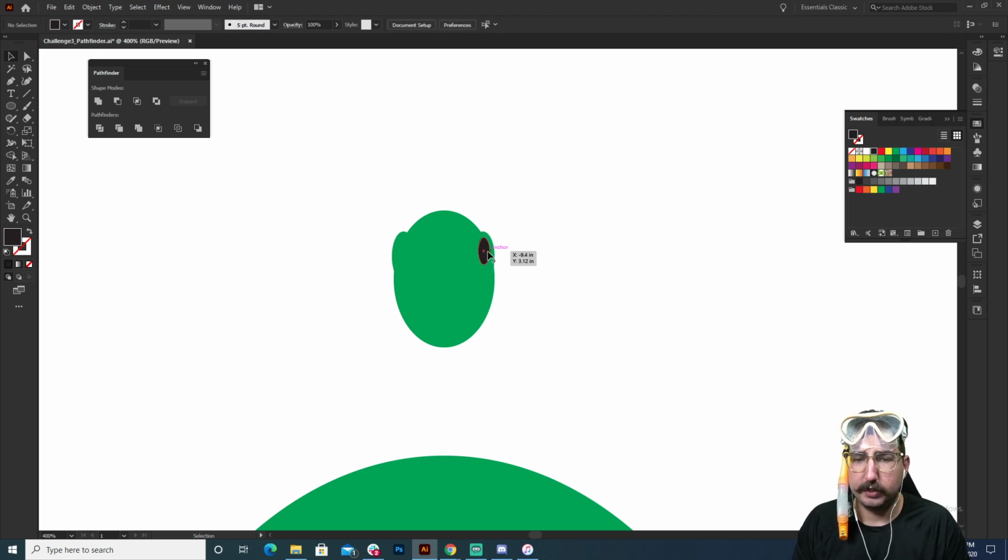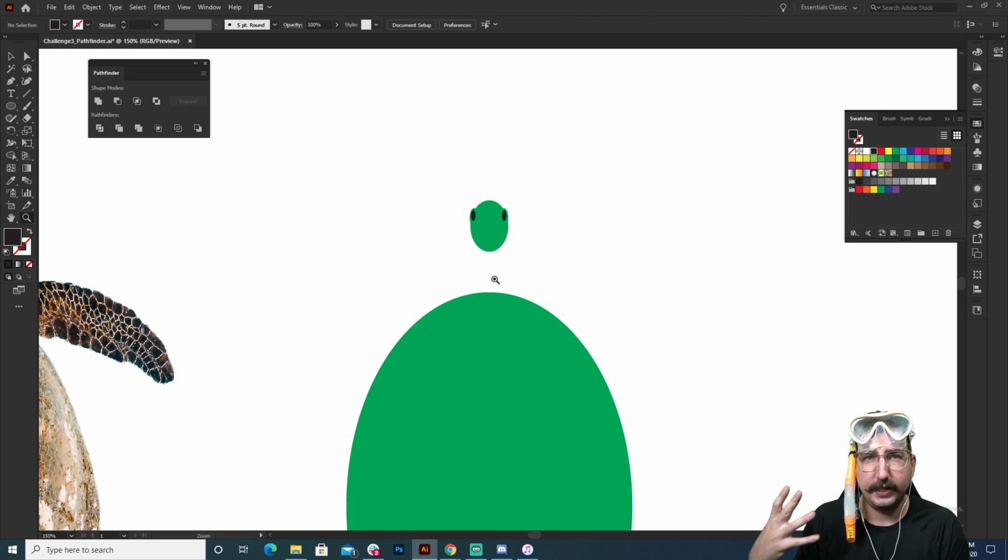Again, we are only using simple shapes, and this isn't going to be the most photorealistic, but what we're doing here is we're trying to interpret. We're trying to create something that looks like and reminds us of a turtle using simple shapes.